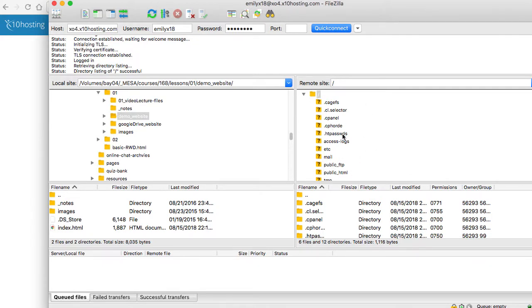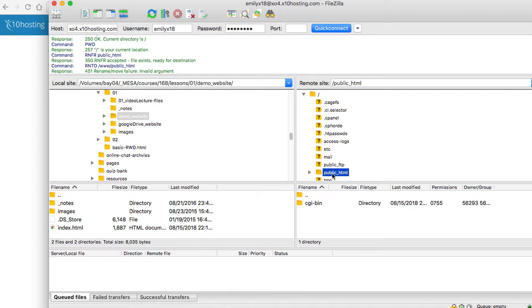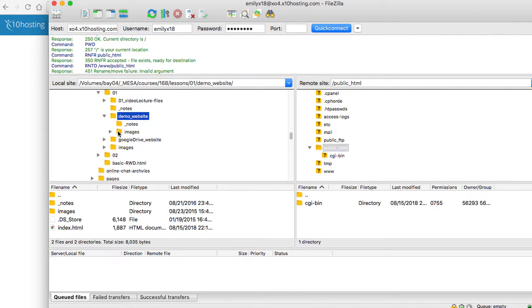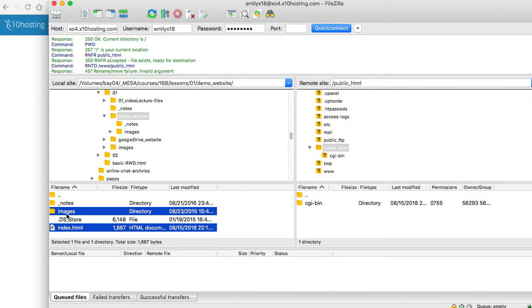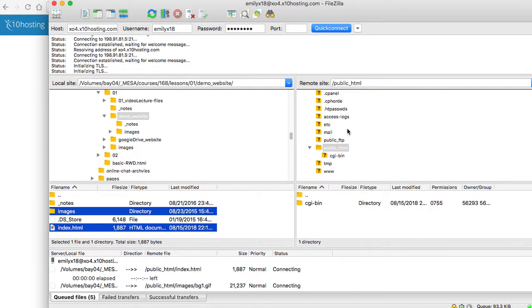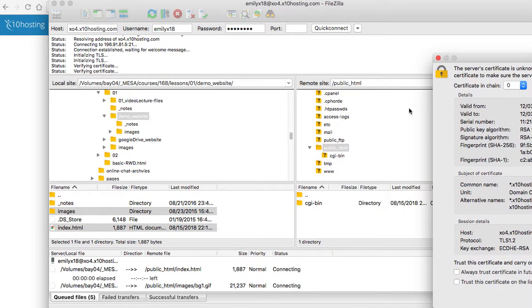So this is my information on Xhost's server where I'm going to put my stuff. You're going to want to put your files inside the public HTML folder. So I'm going to go into public HTML and grab the files that I want to work on. On my demo website, you can see here it's only going to show me folders. I need to actually grab the files from down here. So I'm going to select my index file, my images, and any other files, and then I would simply drag them over to the right-hand pane. What's showing in the right-hand pane is what I have selected down below, which is my public HTML.